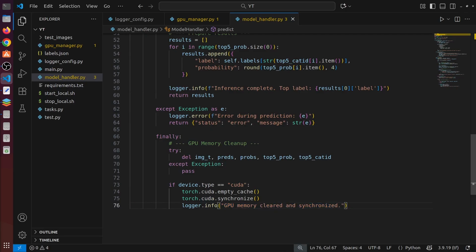This is just the cleanup step, because we don't want to unnecessarily occupy the GPU. Other users are also waiting, and if the GPU is occupied, then they may not be able to get their result on time, or they may not be able to get the result and there would be a timeout issue. So this is our model handler.